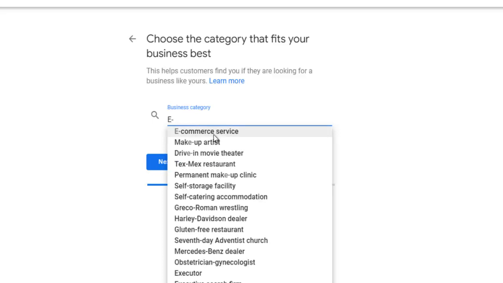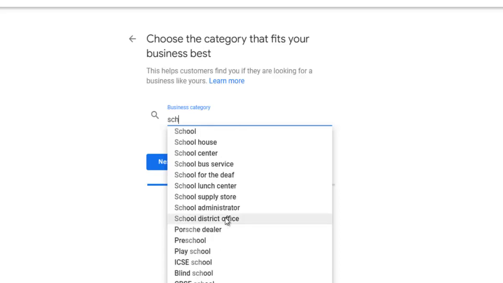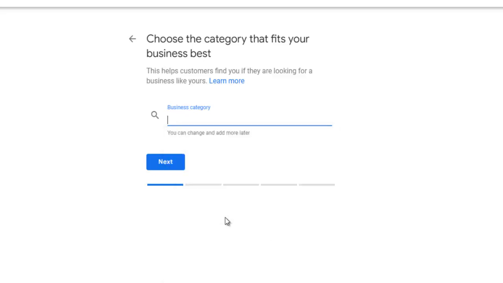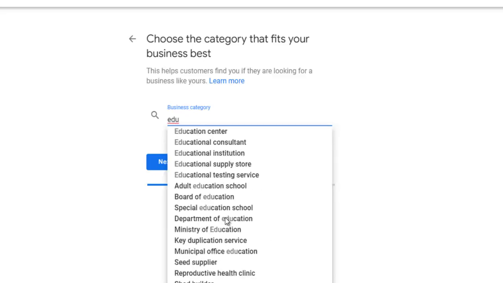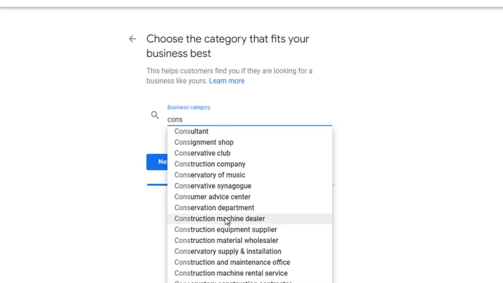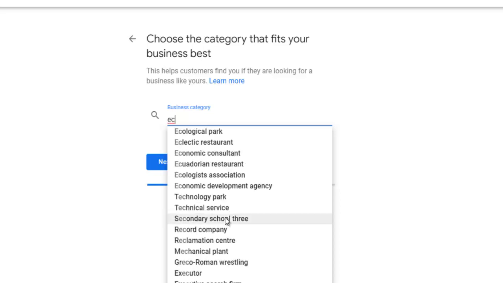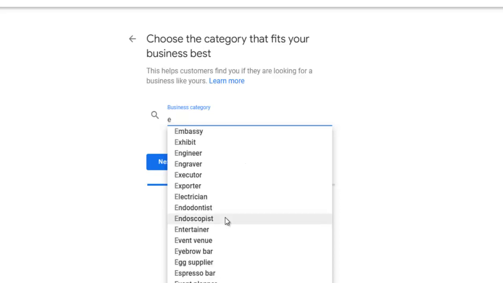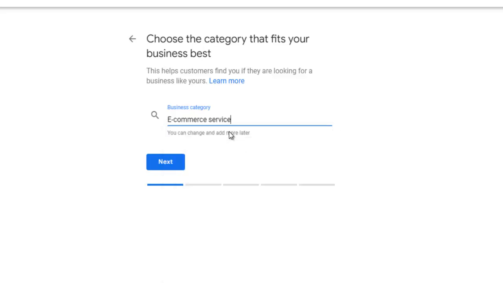So you can actually look for what fits yours. There are different categories for different kinds of business. Just choose the one that is closest to what you're trying to do. For example, if it is for education, it could be a school. You could type education. It has lots of options. You could be a consultant. So just type something close. I'm sure you're going to find the category that fits you best. So for this, I'm going to put e-commerce service. So I'm going to say next.